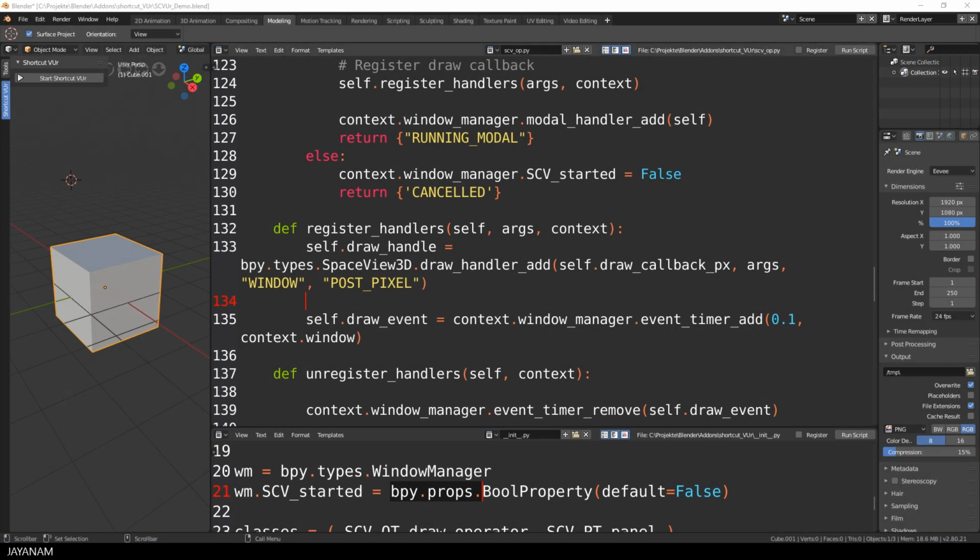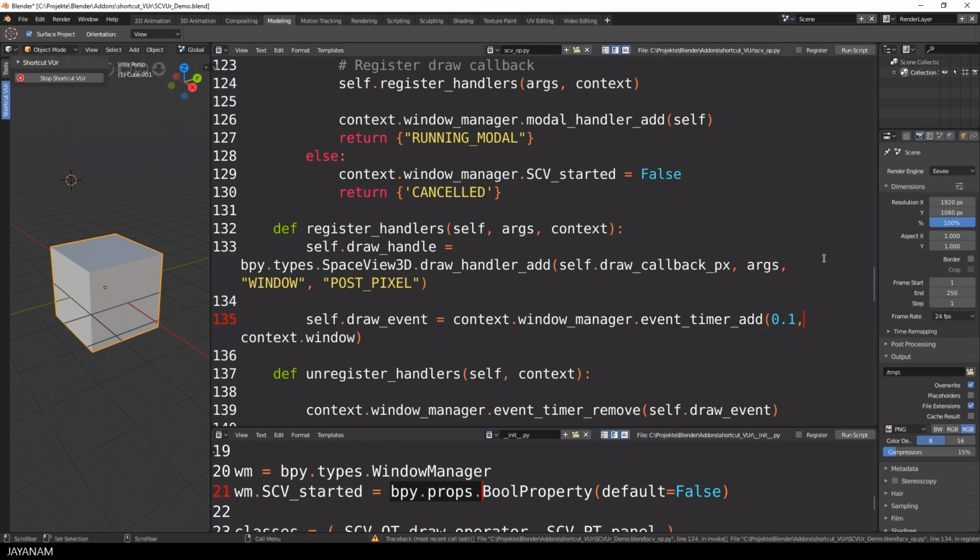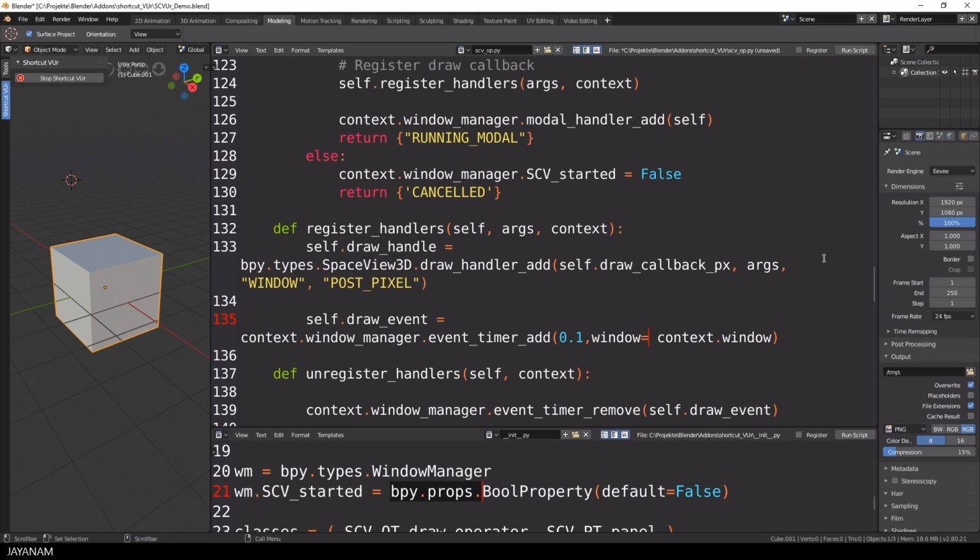Okay, the last thing that I want to point out here is that using keyword arguments is required. For example, the window argument for the event_timer_add method has to be stated explicitly to avoid getting an error. So I have to add here window equals context.window.